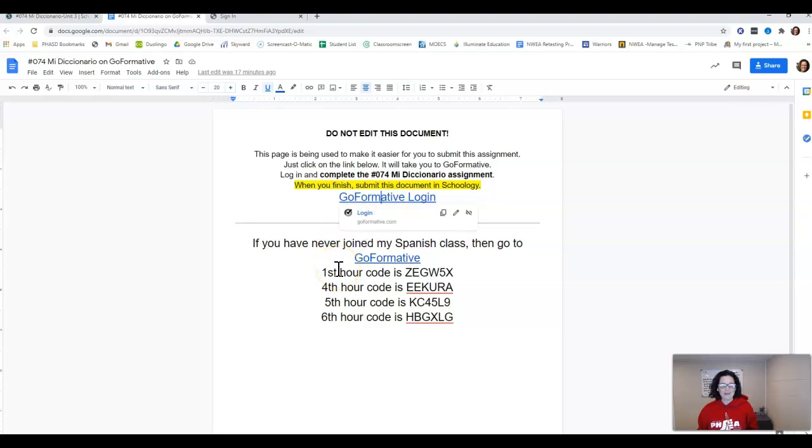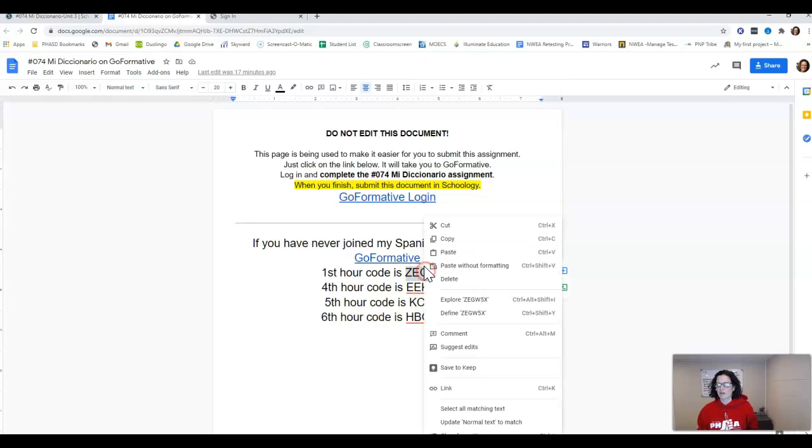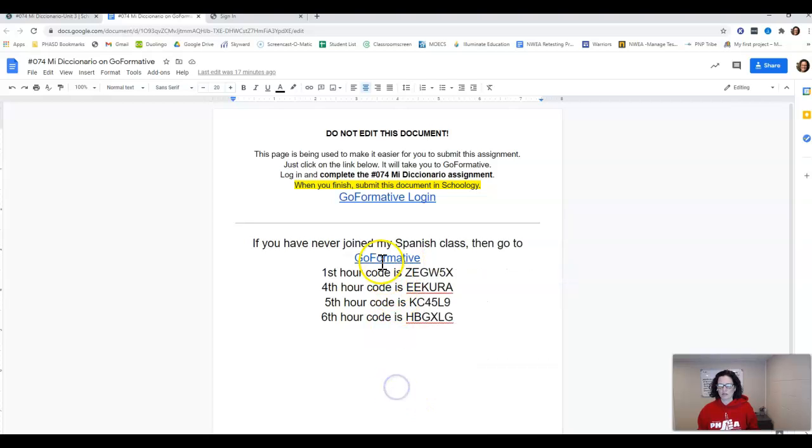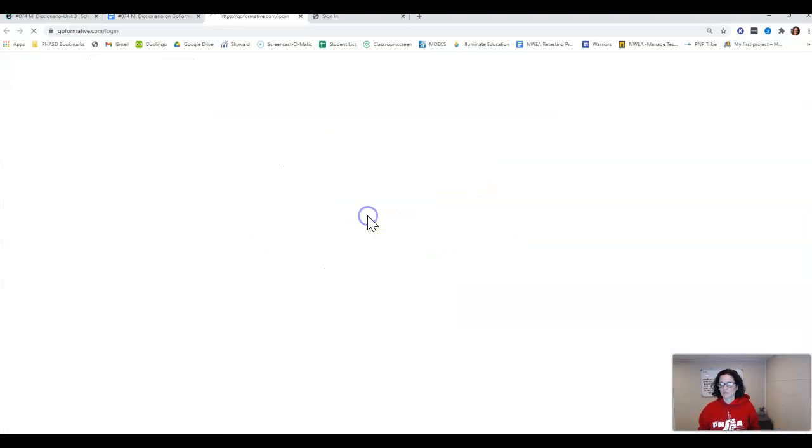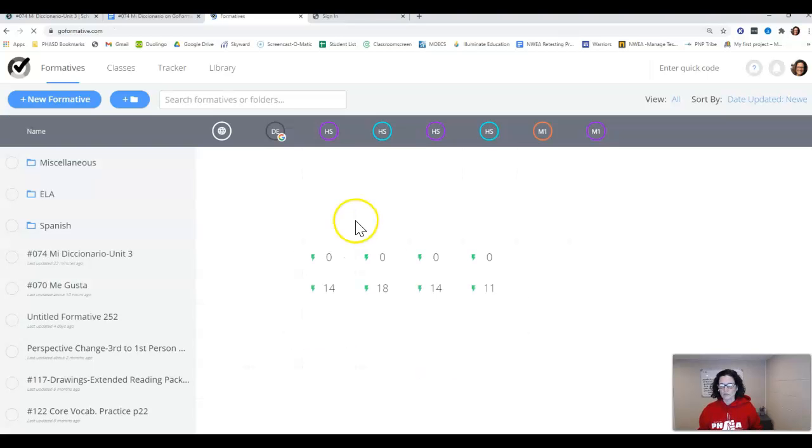However, if you have never joined my Spanish class, then you're going to go to this link, which is different. Okay, it's going to take you to a join code, and here are the different codes. So if you're in first hour, you're going to double click it, then right click and copy it, and that's the code that you're going to put in. All right, so now I'm going to go to the login. You're going to go there, you're going to log in with your Google credentials, okay?